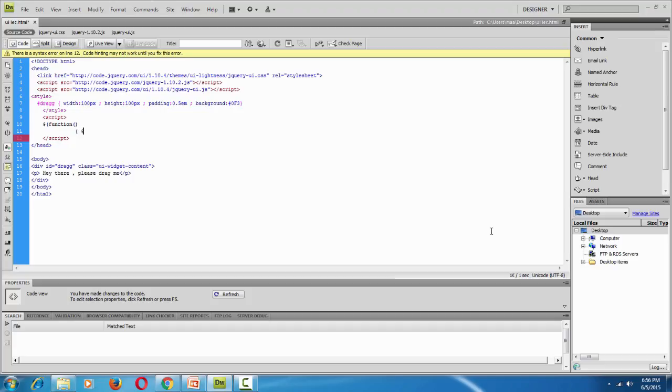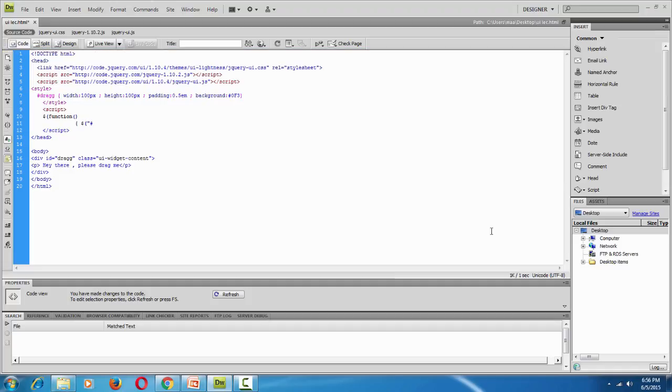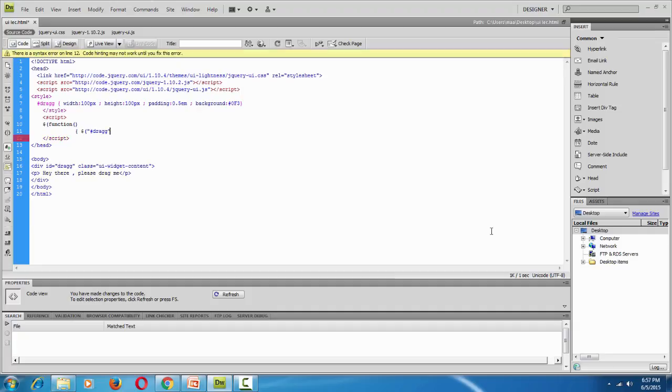So creating dollar. Now we will write the ID which we have used in the HTML. Firstly we use a hash sign. Now drag, which we have used in the HTML part. We will close it, close the bracket, and we will write dot draggable and close this in this way and put a semicolon here.